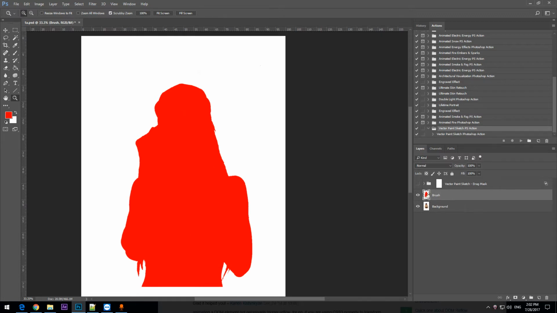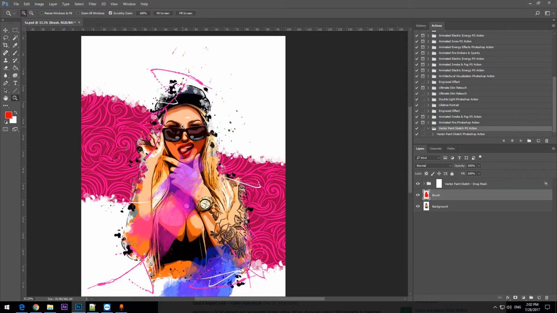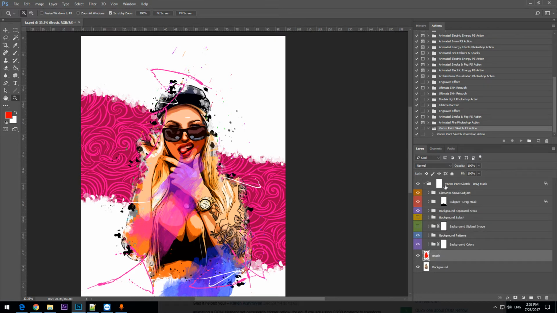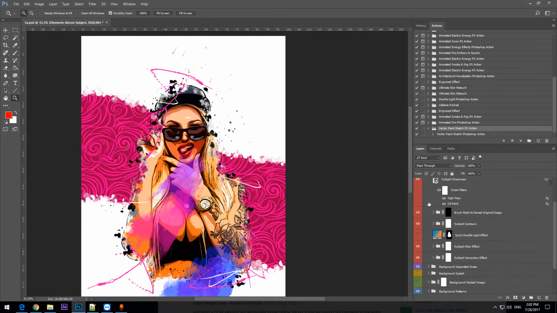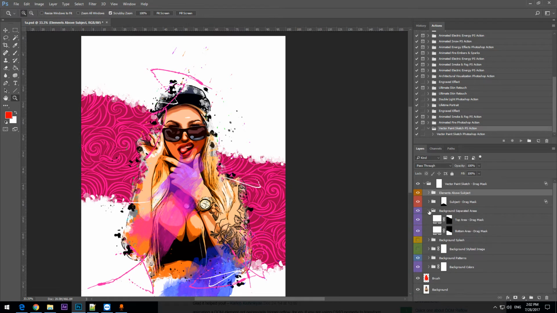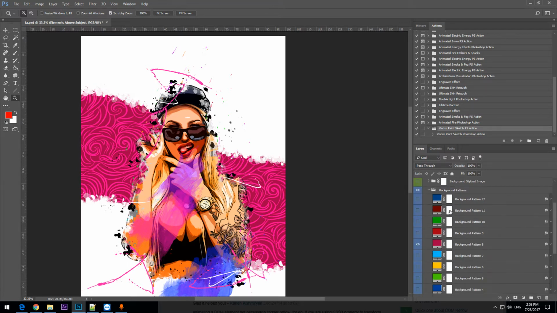The action will use these two layers to produce multiple layers containing your effect. All layers are very well structured. You can see this is the main group folder containing other folders with all the layers. So there are many layers which you can modify.